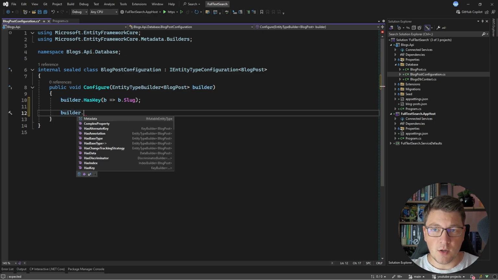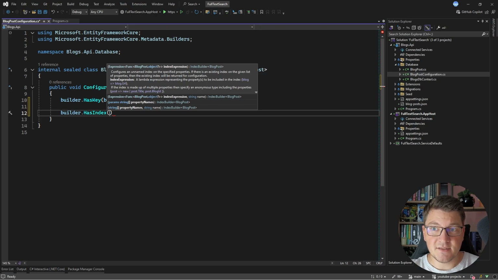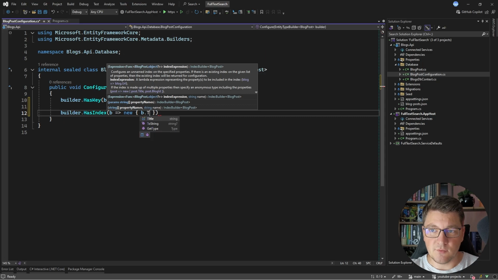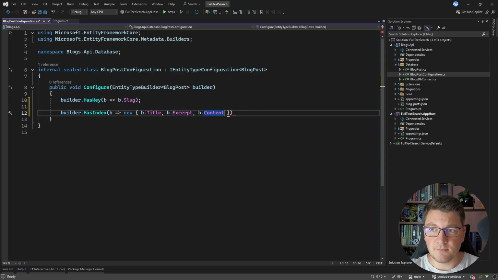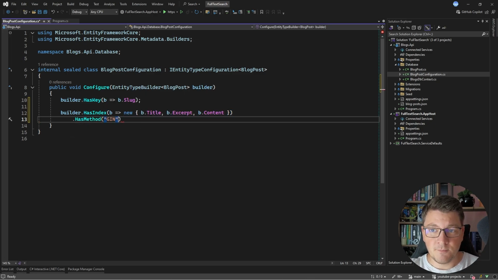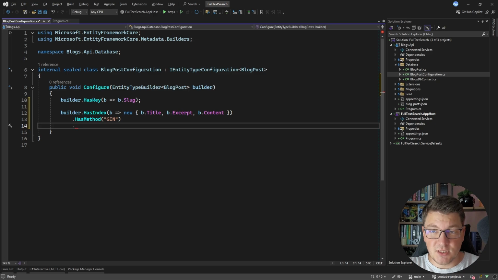So I'm going to open up the blog post configuration, and let's say HasIndex. I'm going to write an expression that's going to select the columns that I want to index, and these will be the title, the excerpt, and the content. Then I'm going to tell EF Core to use the GIN method for generating this index, and GIN is short for generalized inverted index. And this is a type of index that is well suited for full text search. I'm going to leave a link to the documentation below where you can read up more about this, but this is a pretty complicated topic to discuss, but let's just keep it simple.